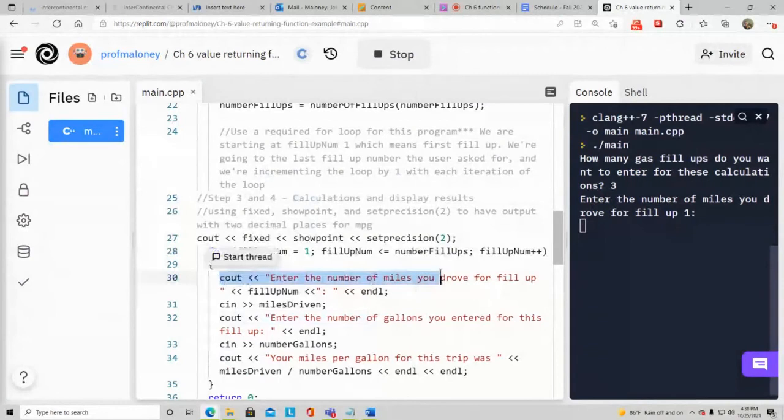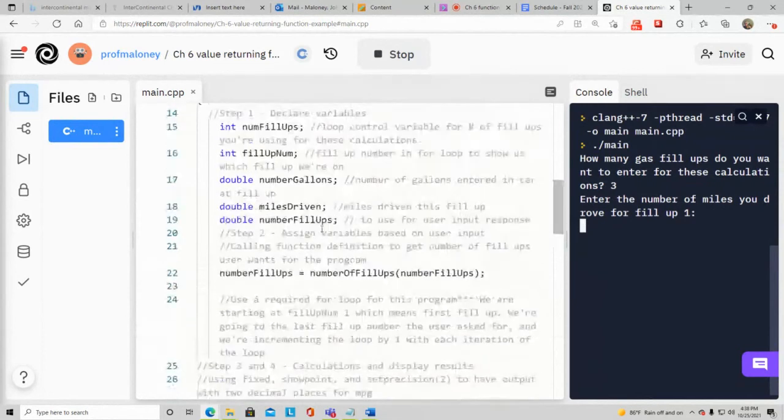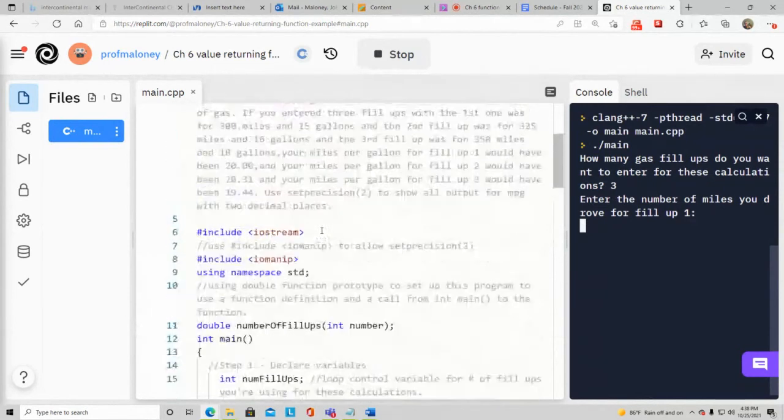Enter, so we're on line 30. Enter the number of miles you drove for fill up num, okay, which is right here, fill up num. Right now it's 1. So we're having to now put in the test deck information again to verify whether my newly edited program to use chapter 6 functions works. So I'm going to put in again the same one.